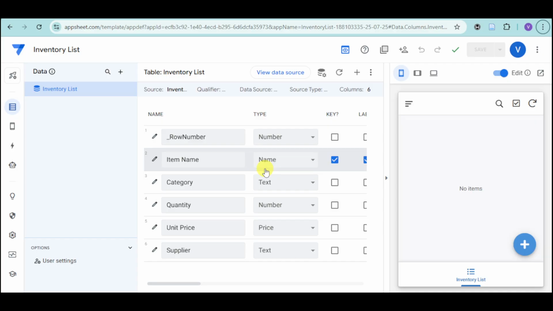You just have to enter an item, quantity, and other details, hit save, and your entry will be stored in the Google Sheet. That's because AppSheet adds a default form view.